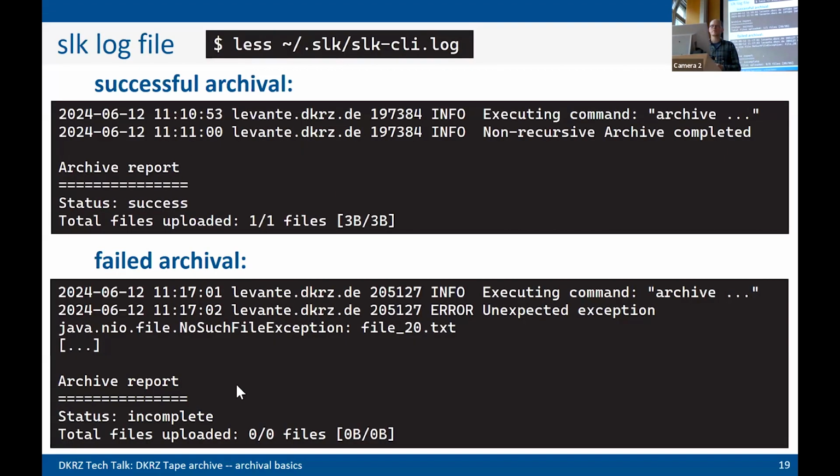It gets a bit messy if you run 5 or 10 archivals in parallel, along with other commands and automated scripts. It's really a bit messy. But for this purpose, you can use these process IDs to collect the entries which belong together.